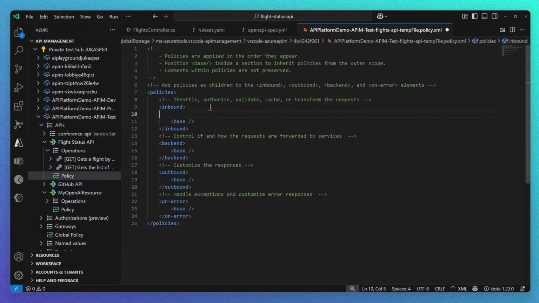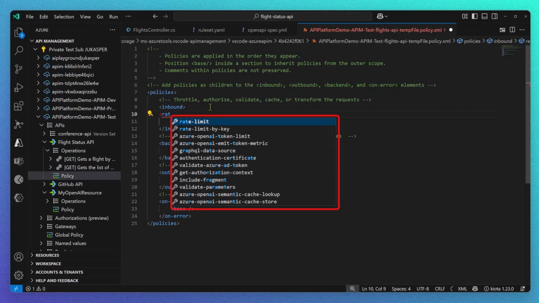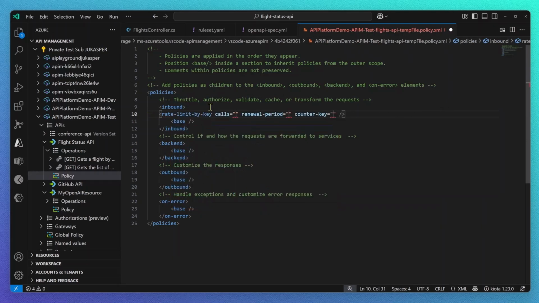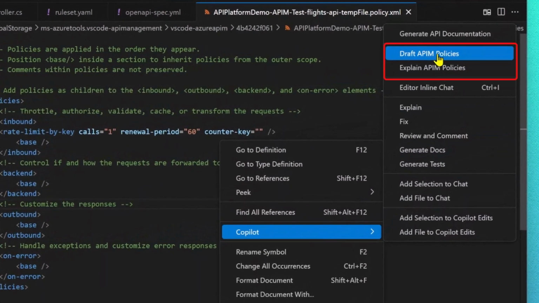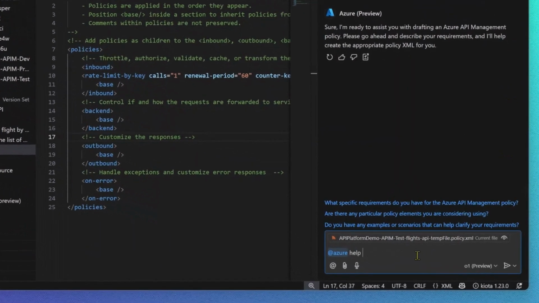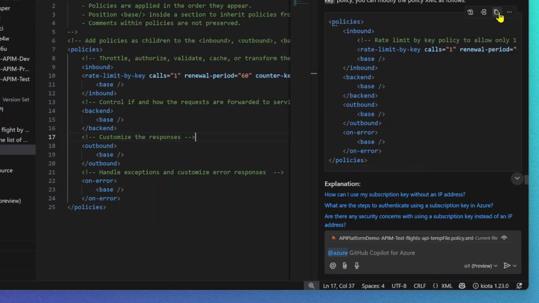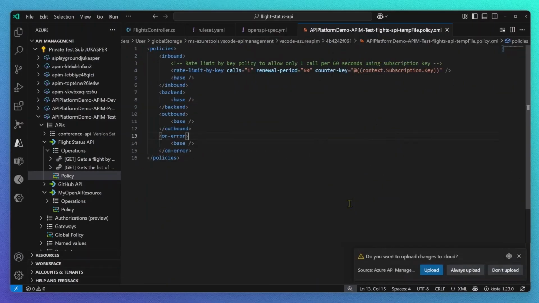Developers can see a list of possible API policies right here in VS Code, making it easy to get started. They can pick and choose, ensuring the API policy is formatted the right way. Additionally, developers can use Copilot to help draft policies by asking targeted questions in the Copilot chat window. Once satisfied with the outcome, they will save the policy file and automatically update changes back to the API service.